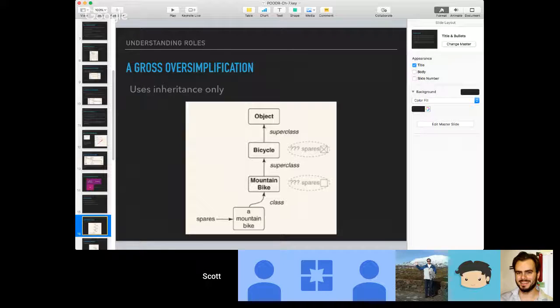Okay, the gross simplification is the system has only traditional classical inheritance. So you have an instance of a mountain bike at the bottom, which belongs to a class, mountain bike, which inherits from a superclass bicycle, and then the ultimate superclass object. In order to find out what's going on, to figure out how to make a change to the code, in this simplification, all you have to do is traverse the superclass sequence. Not too hard.